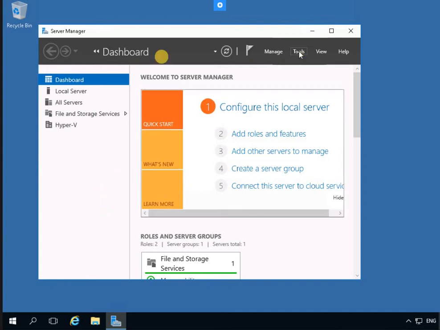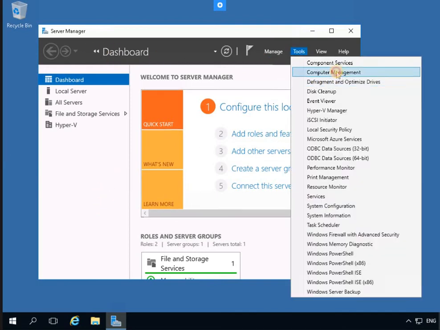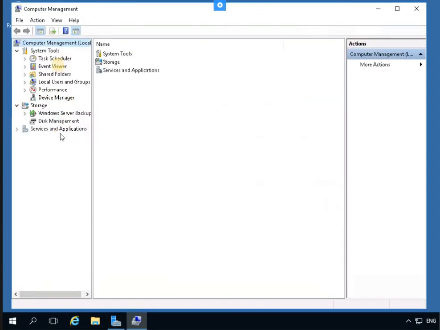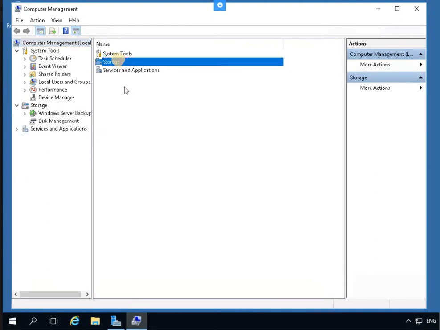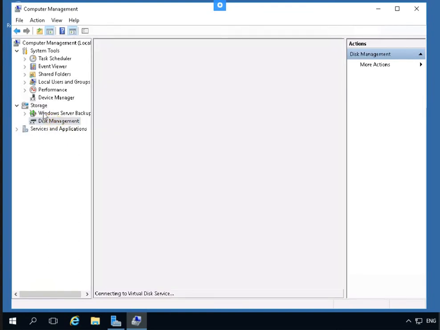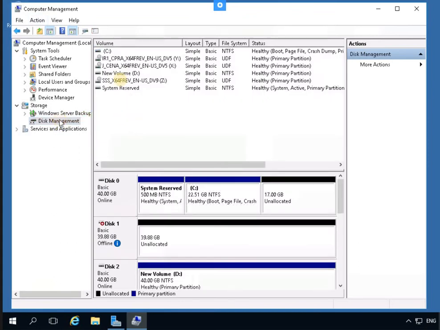First we need to open Server Manager and then Computer Management. Here we need to click Storage and then double click Storage. Here you can see Disk Management. It's loading the disk configuration information, so let's wait for some time. Okay, Disk Management is open now.